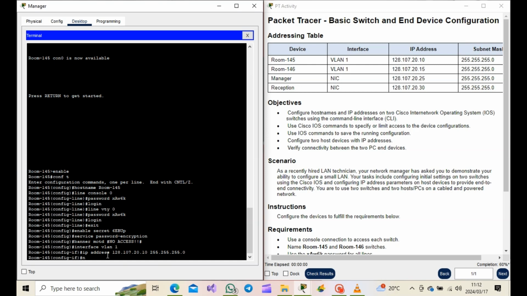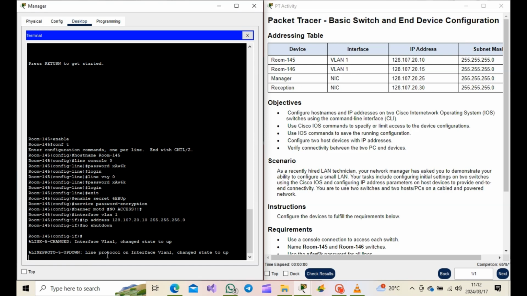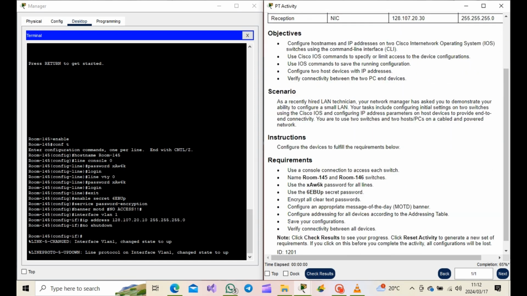In order to activate your configuration, press no shutdown, therefore you press enter. Everything is well, it's 100%. So save all your configuration.